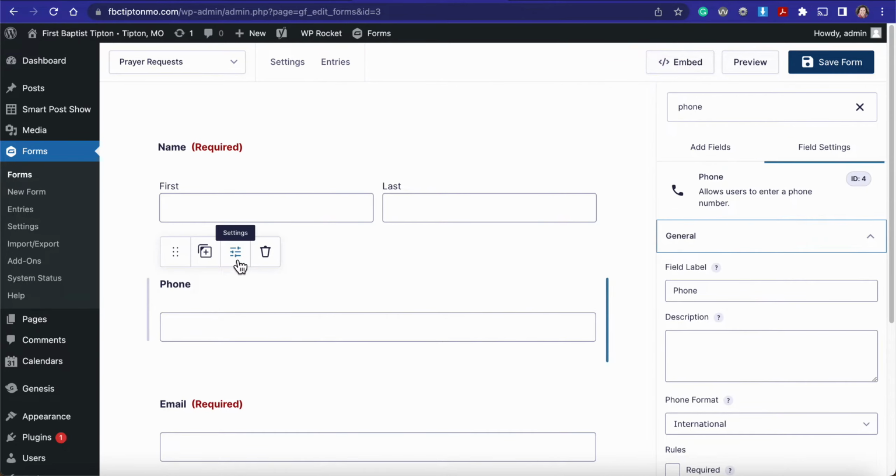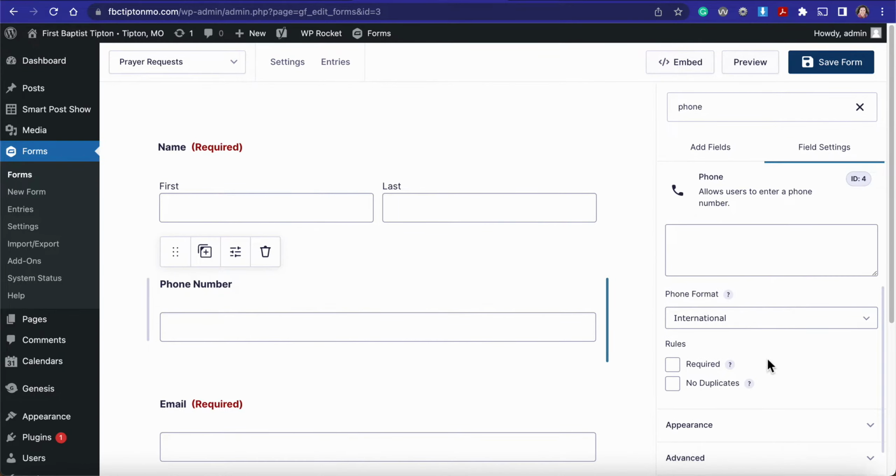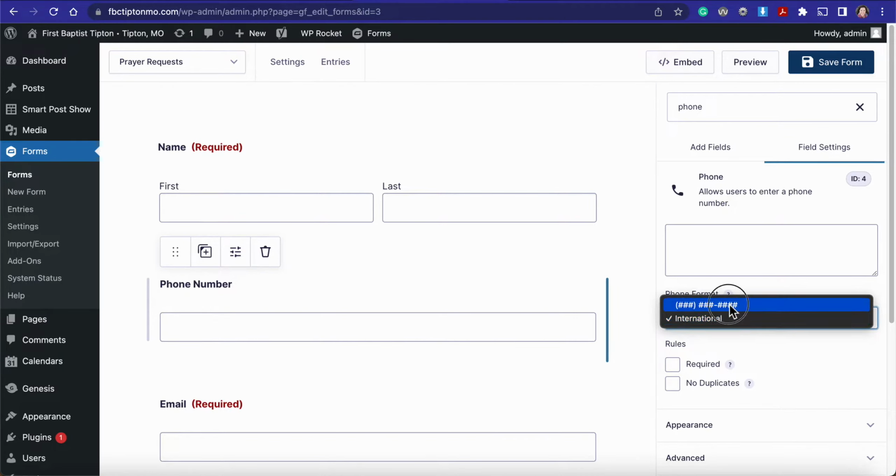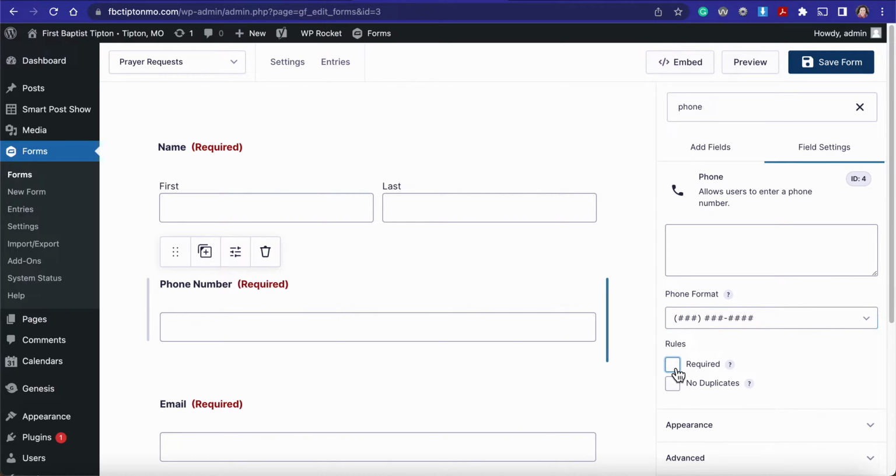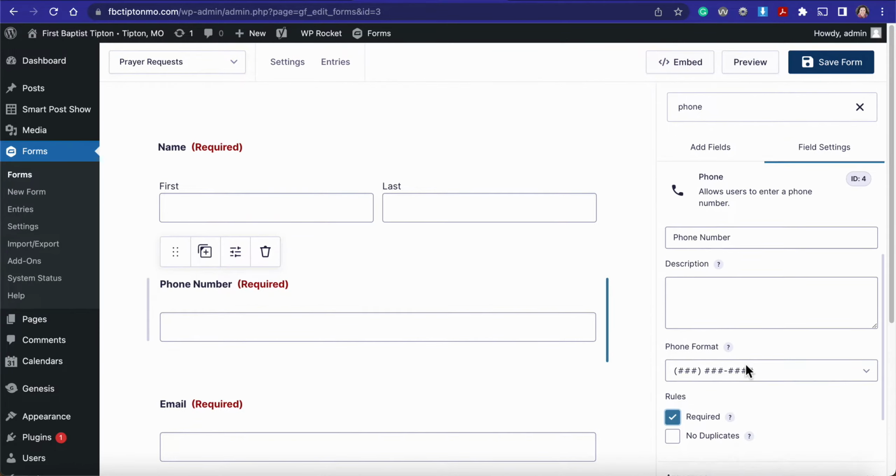You can change a number of different settings. You can change the field name from phone to phone number if that's something that is important to you. The phone format defaults to international for some reason. We always change it to just a standard area code and then the 7-digit input, because I think that's what people are most used to when they're entering in forms. You can make that field required if you want, which means that they can't submit the form without completing that field. All of those settings are just right here.